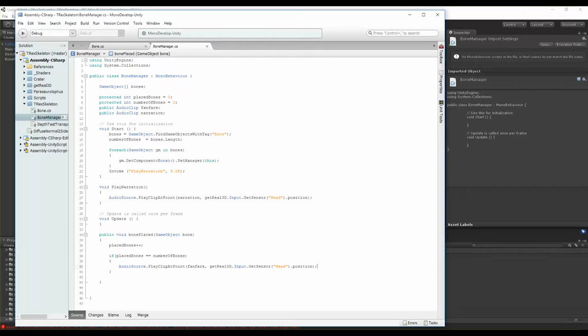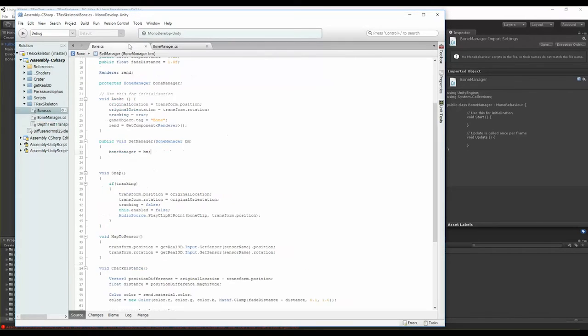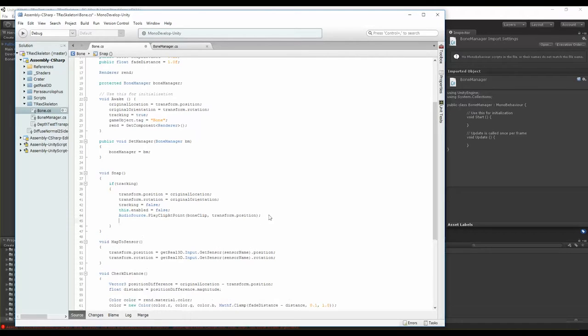Okay, now we just have to make one little quick change to our bone script. We're going to jump on back, and we're going to add the call when we actually snap onto the object to call the game manager, the bone manager, and tell it, hey, we snapped, increment everything. So we're just going to call boneManager.BonePlaced, and then we'll do this.gameObject. All right.